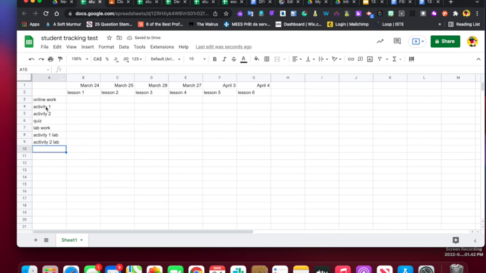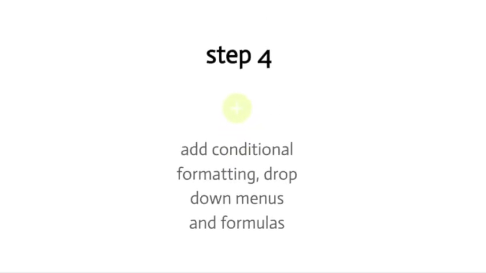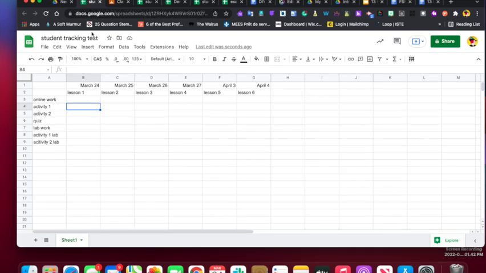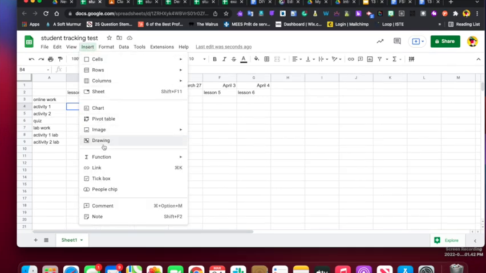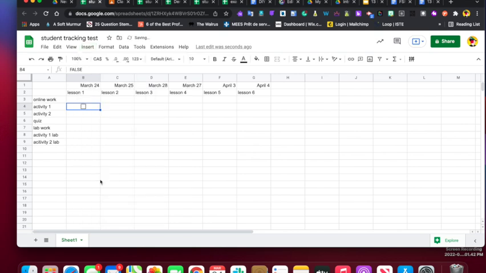Activity 1, activity 2, and quiz. For activity 1 and activity 2, you just want to know if they've done it or not. So what I would add here is a checkbox. To add a checkbox, you click on insert and you add a tick box. Then I can just pull over to my other ones.